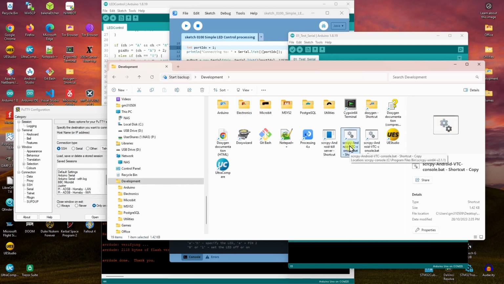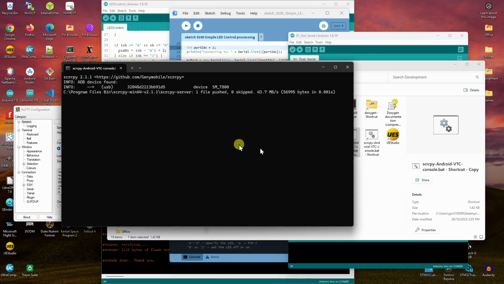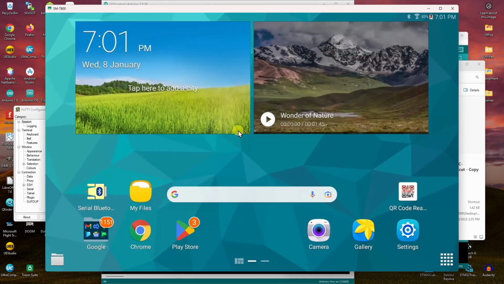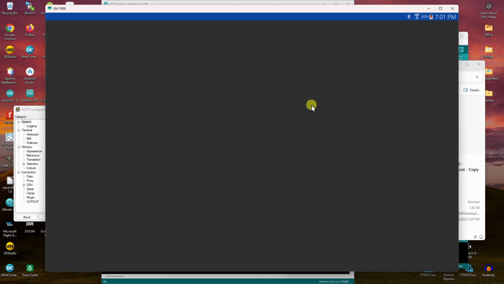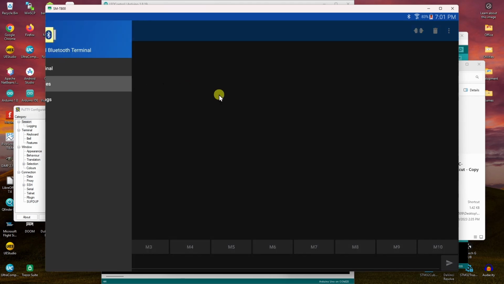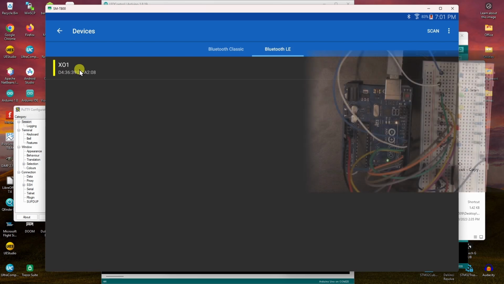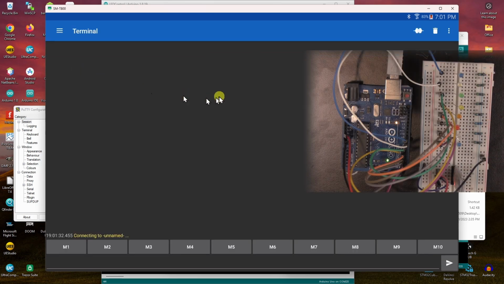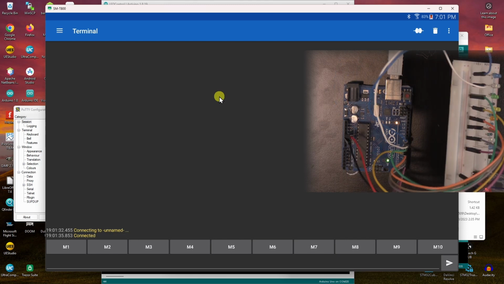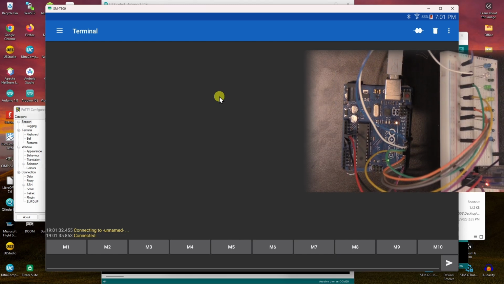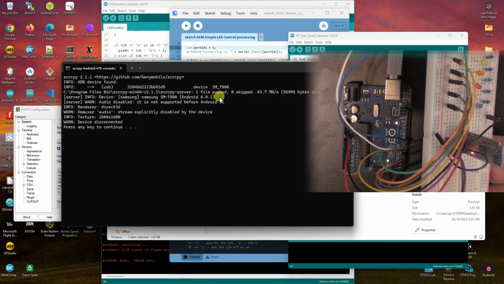Okay, so I've collected up an Android tablet, and I'm just going to remote into that. And there we have it. So there's the Android tablet. What I'm going to do is open the serial Bluetooth program here. Scan. And so X01 is that Bluetooth module. So what we should see now is that the red LED has stopped blinking. That means it's got a connection.